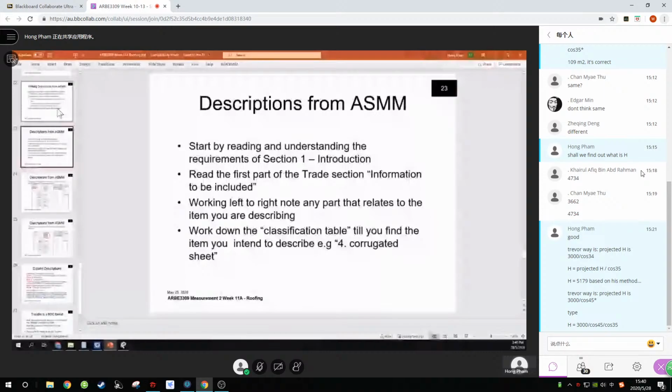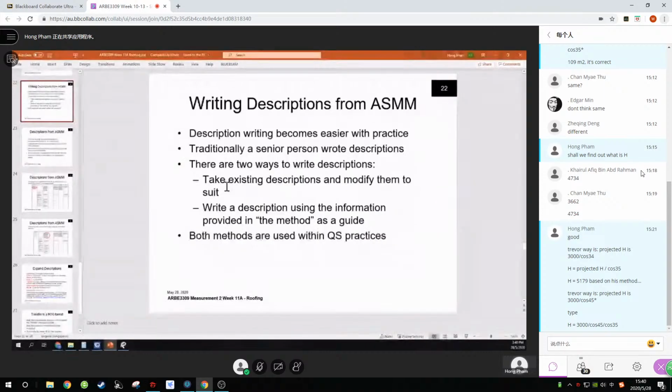Take existing descriptions and modify them to suit, or write your own description using the information provided in the methods as a guide. So you can use both. Okay, you can hybrid both.